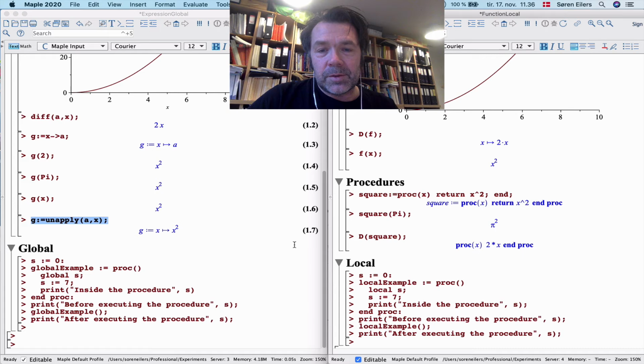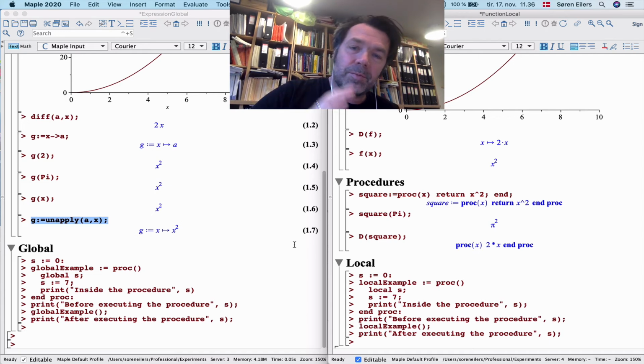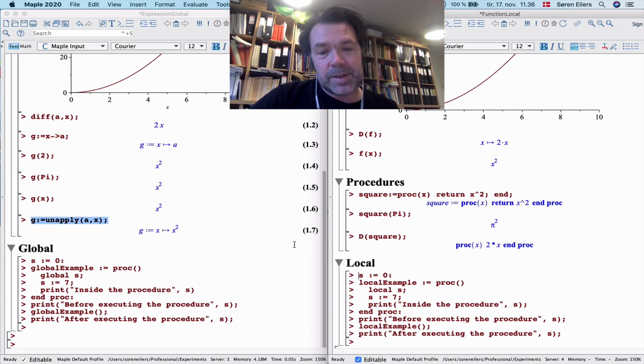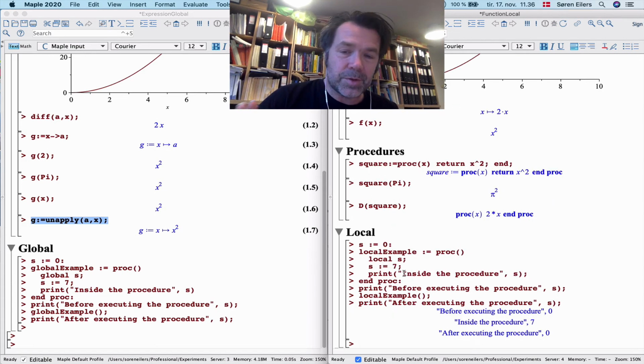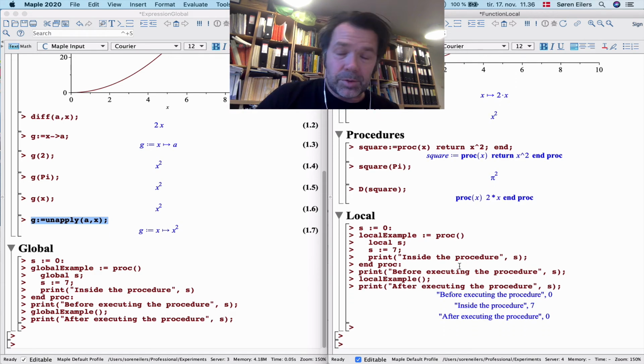Now, one thing where the procedures differ from mathematical functions is that they are allowed to change other things than what is precisely inside the function, and the most basic way this can happen is using a global variable. So let me explain what I mean by a global variable by first showing you a local variable.